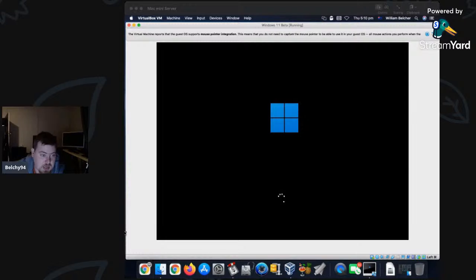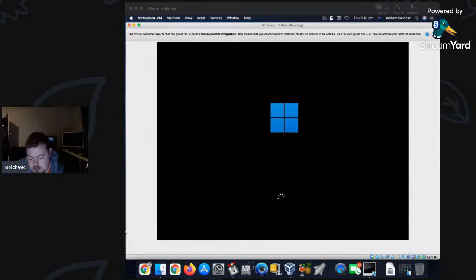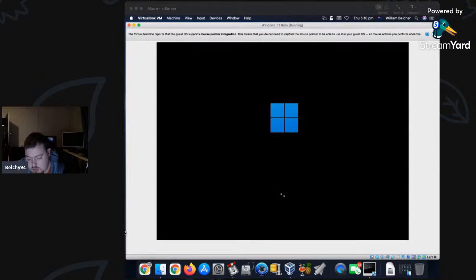Oh, the Windows logo is back. How exciting. The Windows logo is back. By God Almighty, it's a Windows logo, it's back. Slowly spinning.